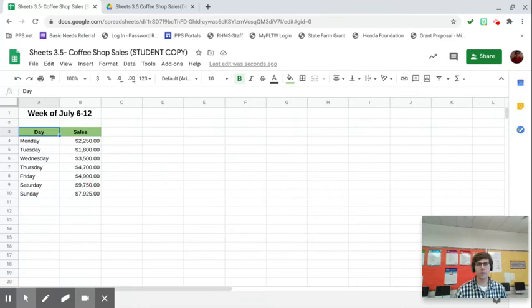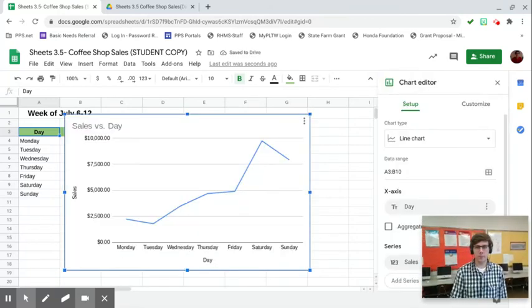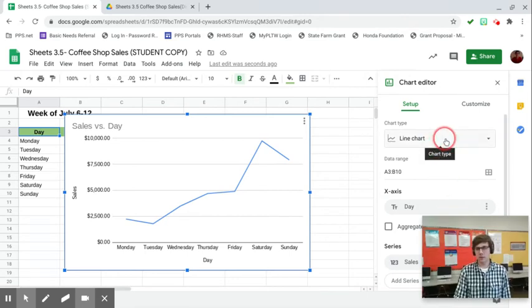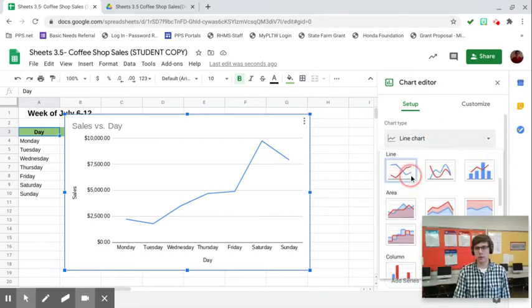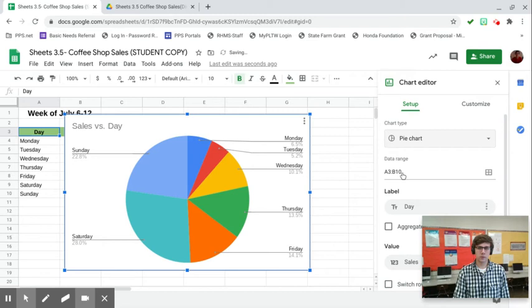Give it a second to do its thing. And then pop, there it goes. And we're looking for a pie chart. So in chart type, we're going to scroll down until we see pie. And you're going to select the first one in the list for pie. And that's all we're going to do in the setup.